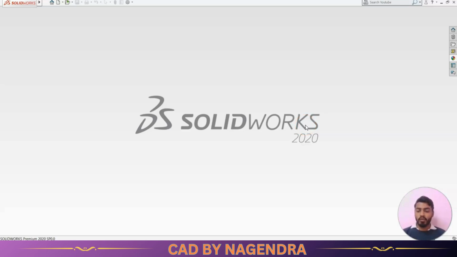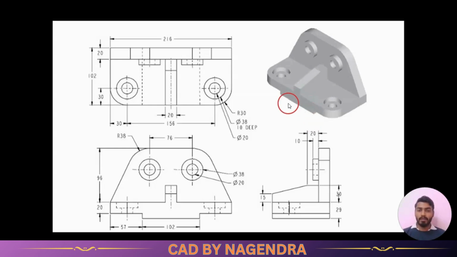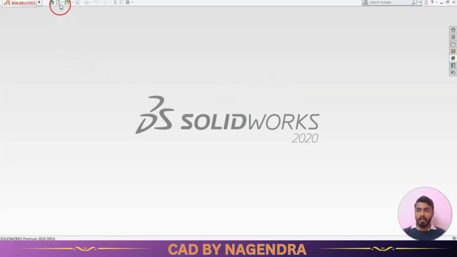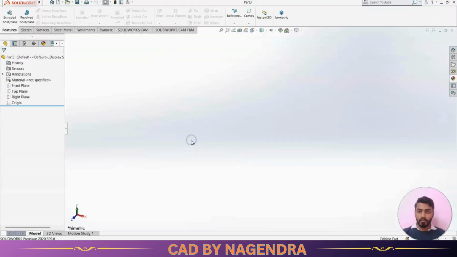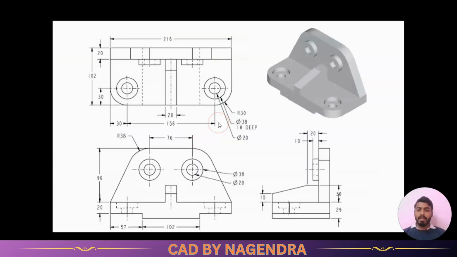So in this video, we are going to create this part in SolidWorks. So let me enter here, new part, okay. To create this part, as you can see, we have the isometric view. If you are seeing from this side, this is the front view. Upon that, we have the top view. Then beside that, we have the right side view.